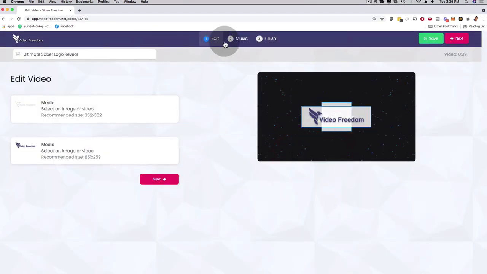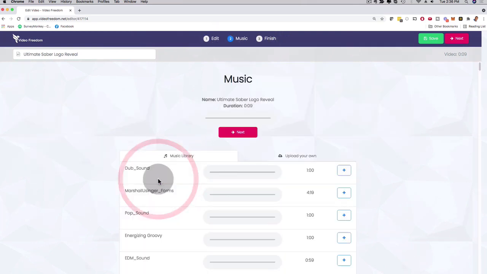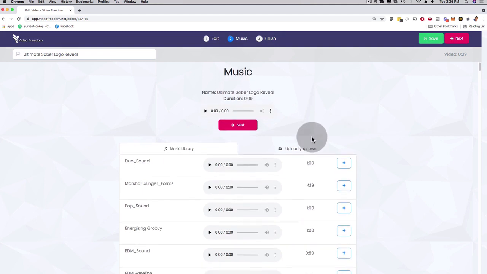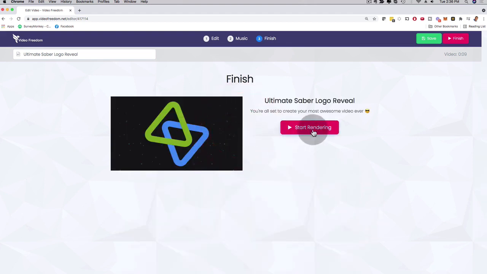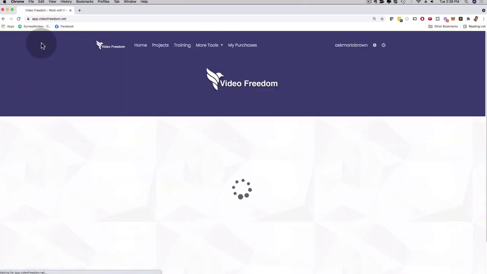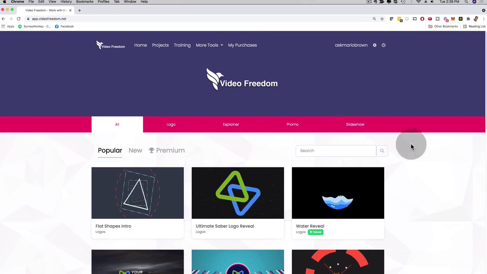And then as you can see here, it's just 3 simple steps: edit, music, and finish. So I'm going to click here on next right now. It brings me here to the music, and I can play the music right here. And let's say I like this song, I can just select the song right here, click here on next, and then I can just start rendering right here. And just like that, in 3 simple steps, you have your video ready. It takes about 60 to 90 seconds to render the video, and you're gonna be good to go, right? And this was just the logo. You can now sell this logo literally on Fiverr or any freelance site, right?